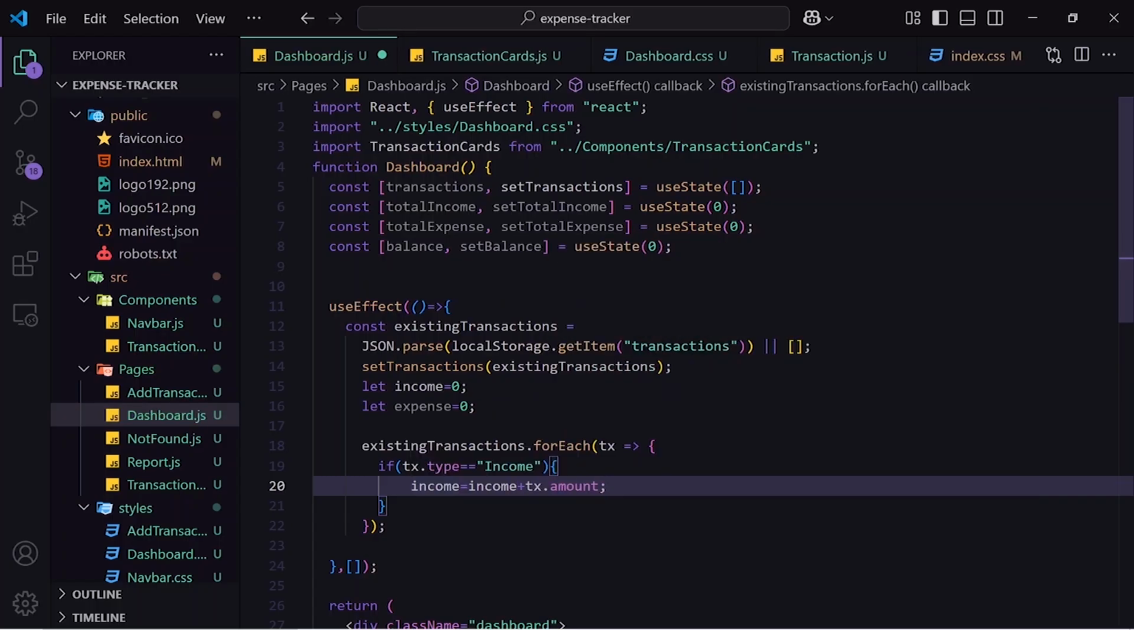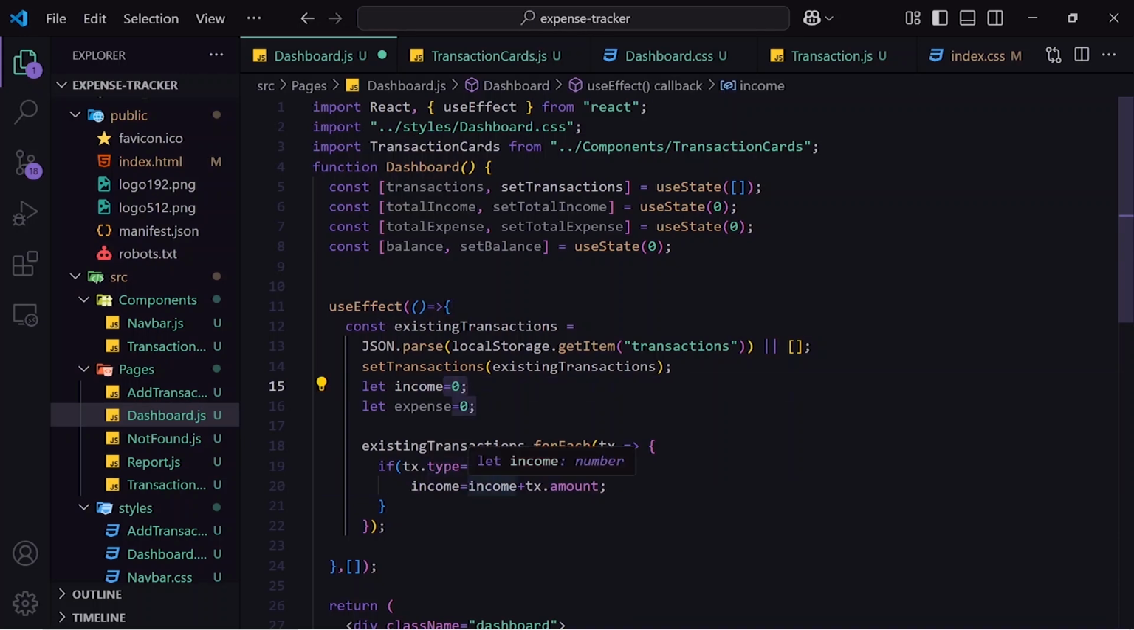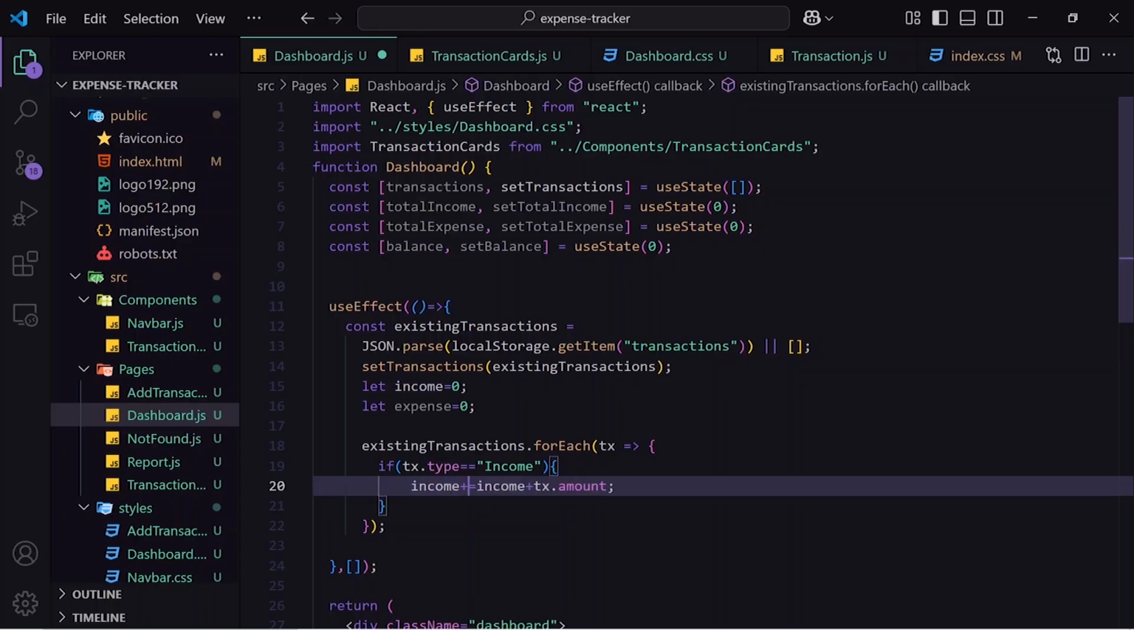What will it do? Currently it is 0. So 0 equals to, sorry, not 0. This will be income. So 0 plus 100, so it will be 100. Then next time it will be 100 plus the second amount, then 300 plus the third amount. It can also be written like this, and we can remove the income from here.